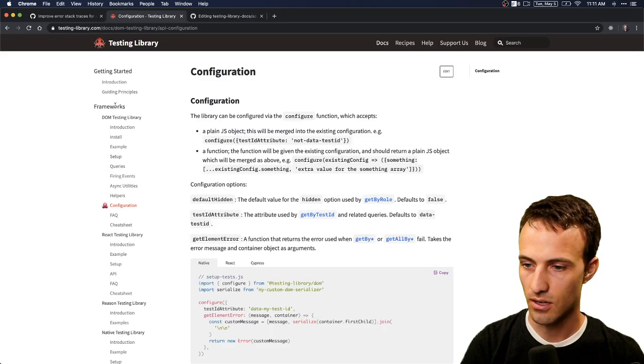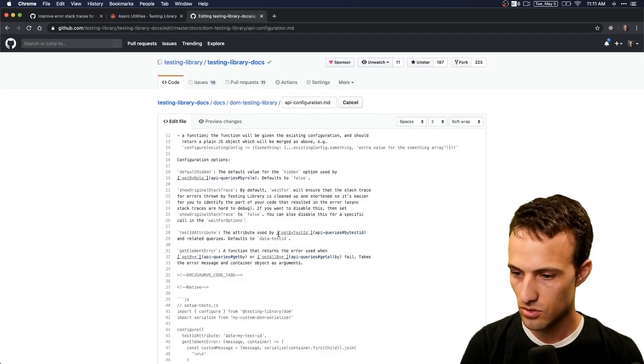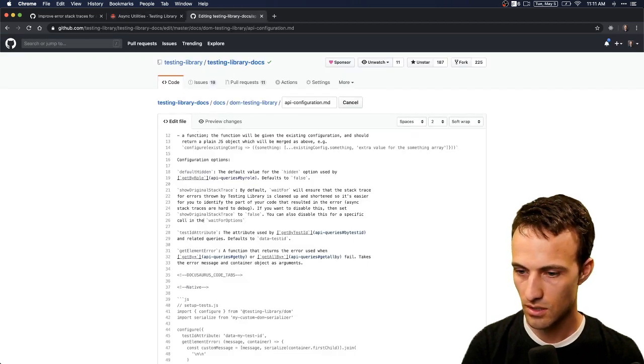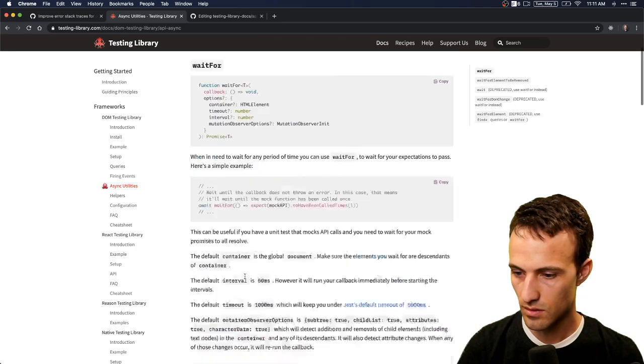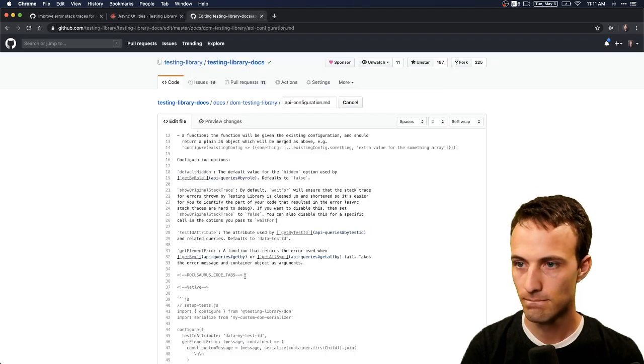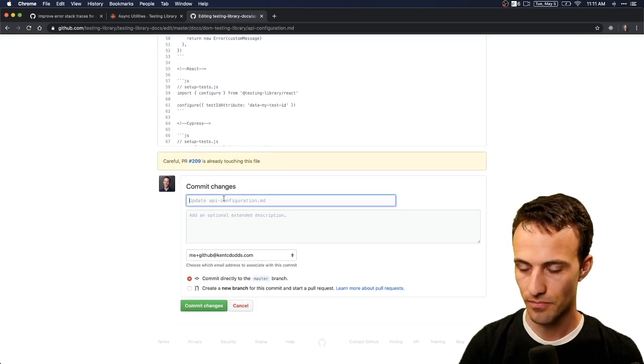And actually, we're going to come over here to async utilities, and in the options you pass to waitFor. That's probably good enough. Add config option.